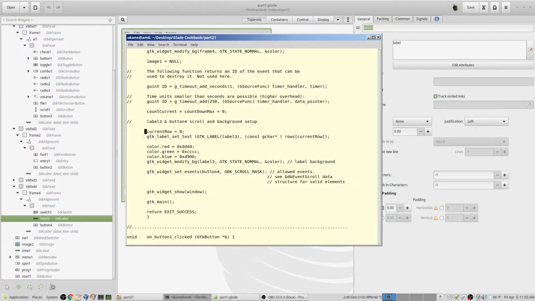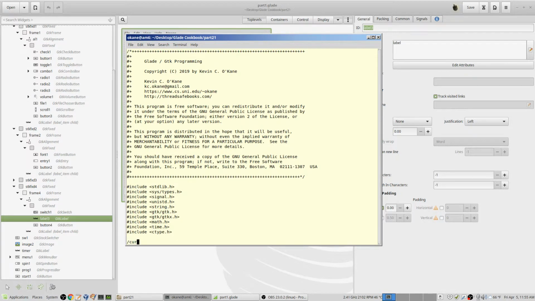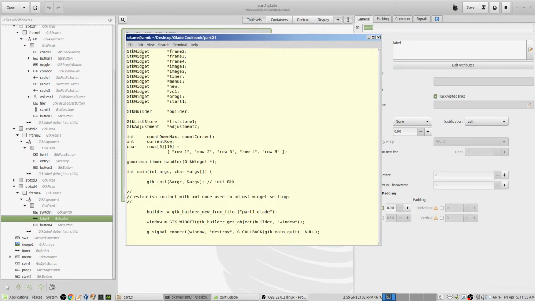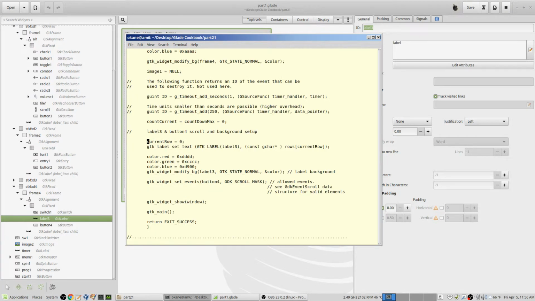First of all, we have 2 variables which I forgot to mention. I've added current row. It's the current row that's displaying in that label. Okay, these up here were for the countdown progress bar. Current row, okay, it's a global integer, nothing special. It's 0. I'm going to show the first row.